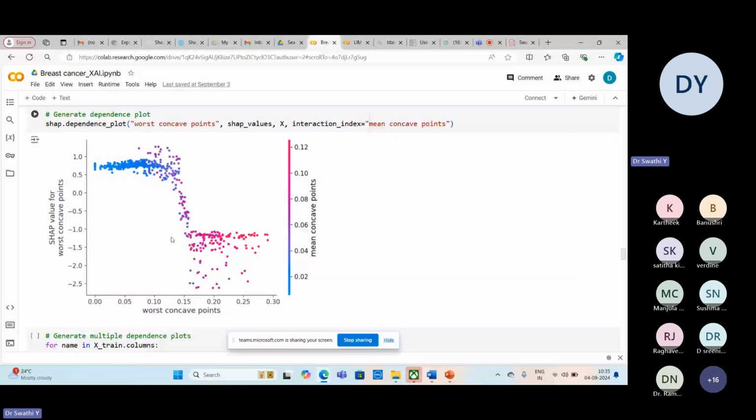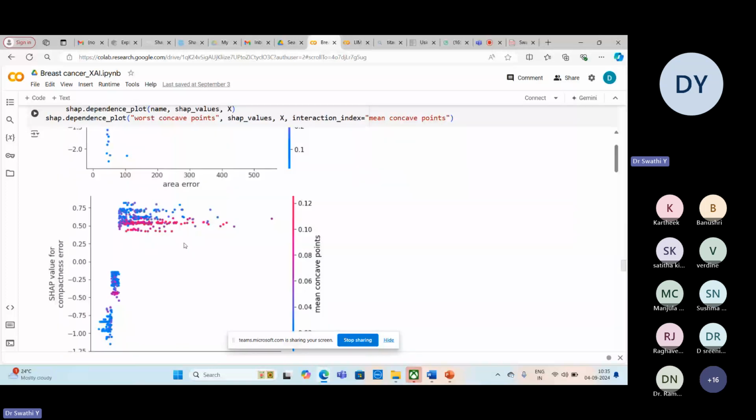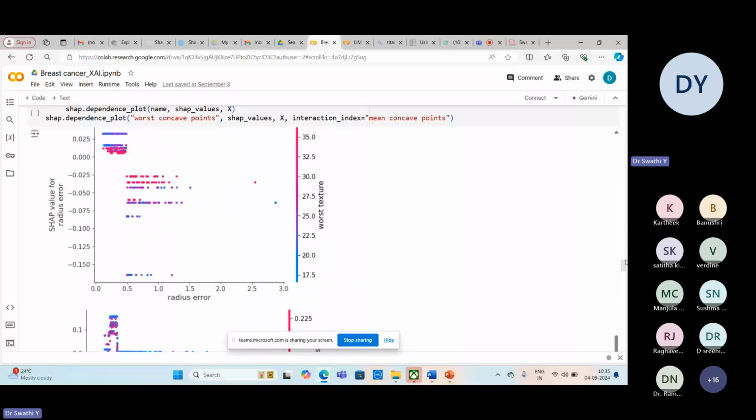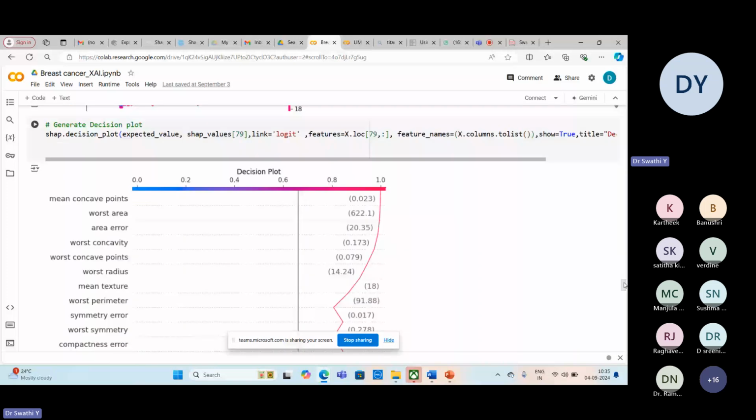So this is the plot for that. And I want dependency plots, so this is multiple dependency plots on different features. Then you have the Bayesian plot as discussed.